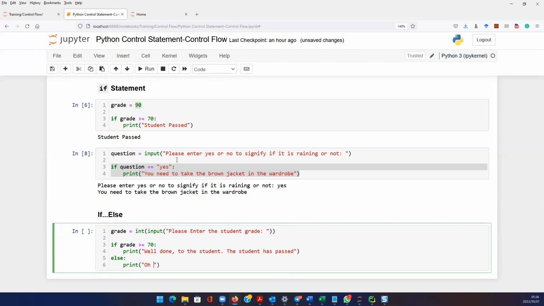And then you can say print, oh no, the student did not pass.